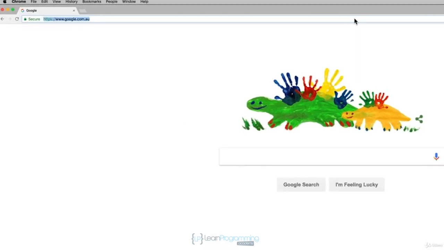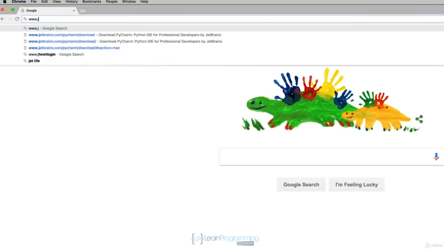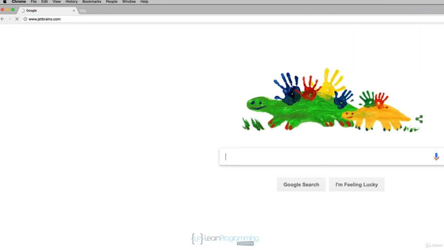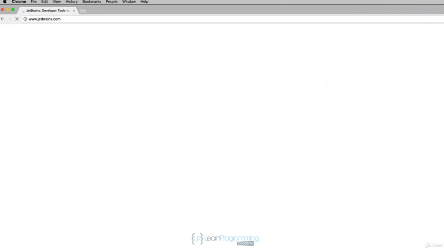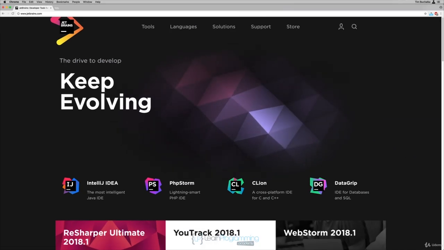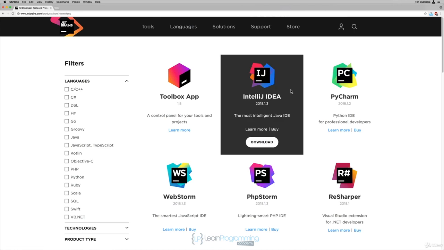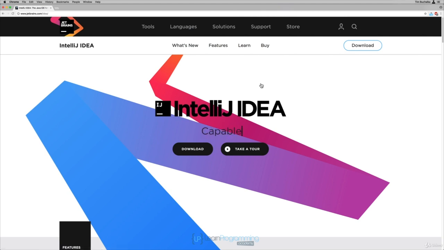Okay, so in a browser, firstly you want to go to JetBrains.com, and JetBrains is the name of the company who have created this product we're going to be using, IntelliJ IDE. Once we get to that page, I'm going to click on Tools. Then I'm going to come over here to IntelliJ IDE and click that. And that brings us to a page with information relating to IntelliJ.